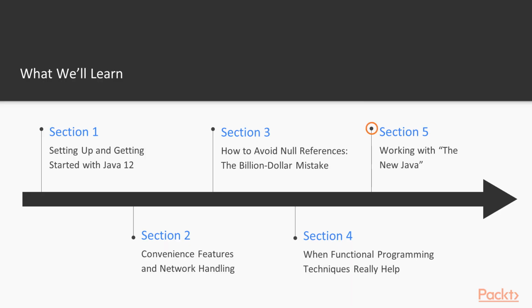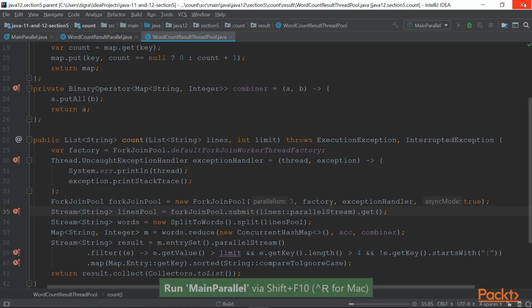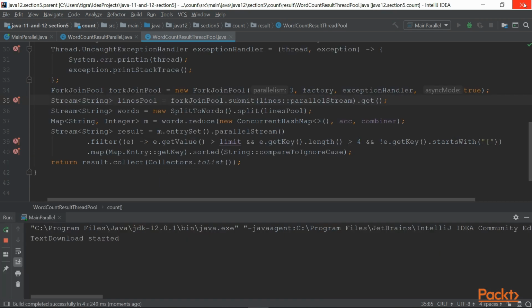Closing with section 5, you will know about the interesting changes in Java from the last few years. You will code more efficiently, achieve better resource handling and performance in your applications.